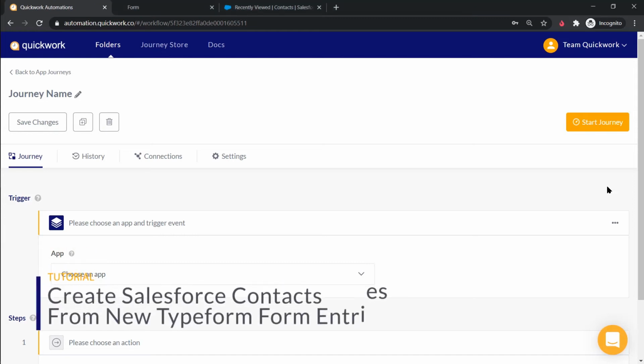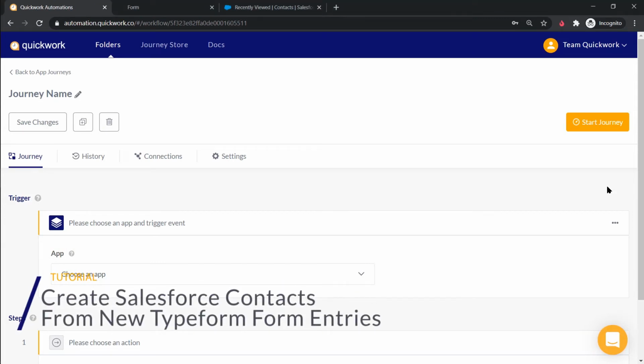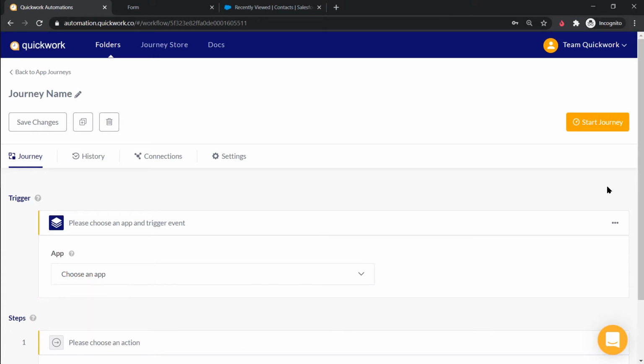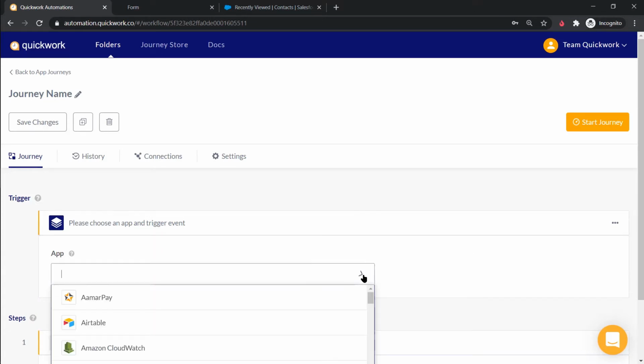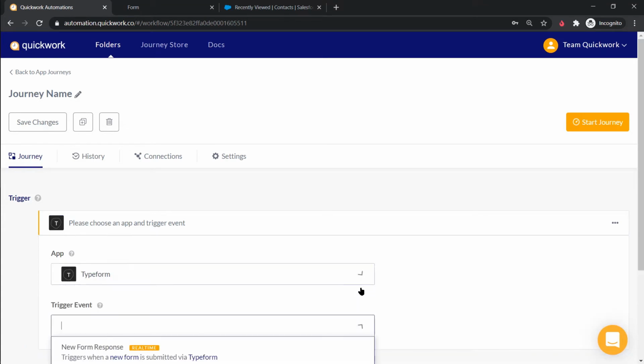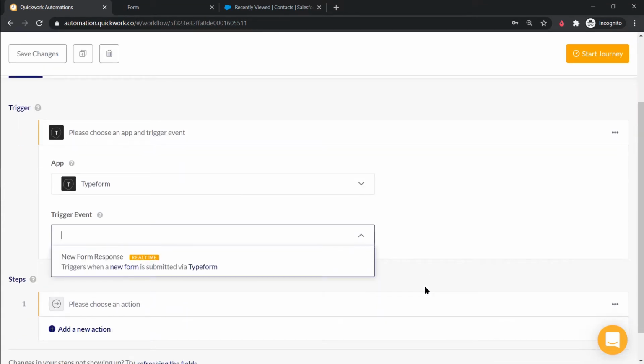In this tutorial, we are building a journey which will create a new Salesforce contact based on a newly submitted Typeform. So let's start. Select Typeform as a trigger. Then choose Create New Form Response as the trigger event.